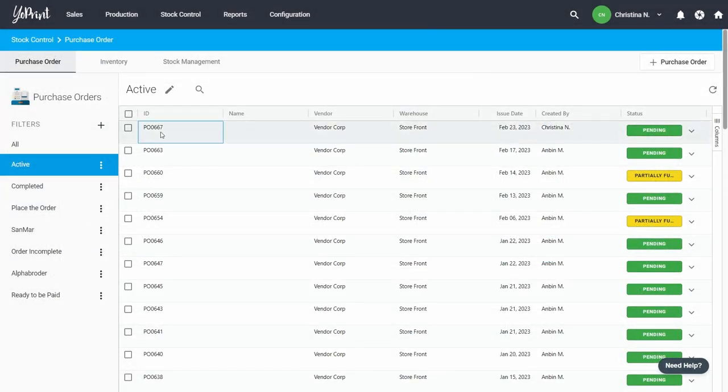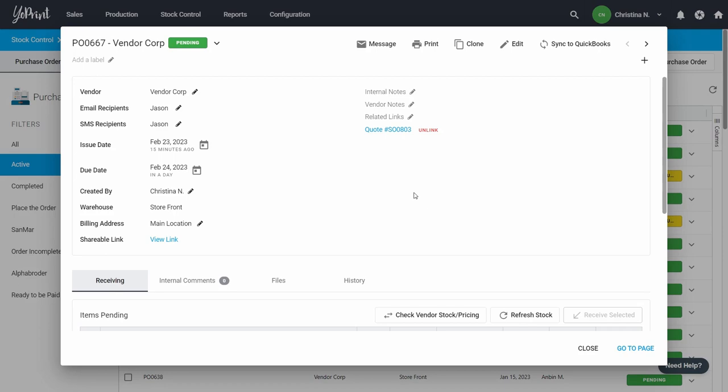For published purchase orders, double-click on it, and you'll see the Check Vendor Stock and Pricing button right here in the dialog.